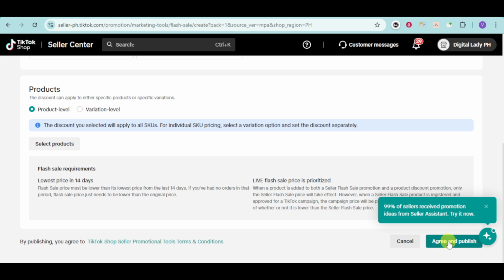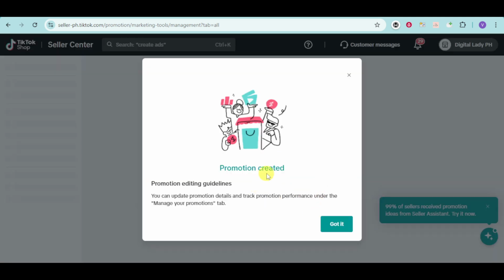Do take note that by publishing this, you're agreeing to TikTok Shop seller promotional tools, terms, and conditions. So head over and click on this, agree and publish onto this case right here. Once you have clicked on that, this will create this particular promotion and it should be able to be added to your account. So just wait for this to continue loading. As soon as your promotion has been created, you can manage it directly to your seller center.